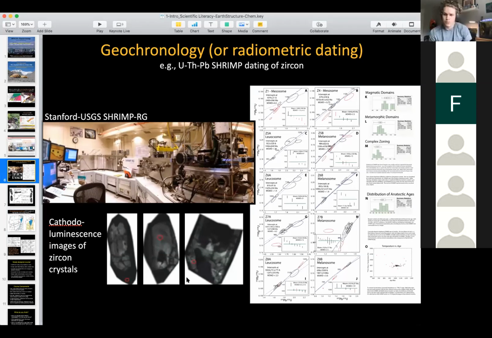The ability to target each of those domains makes it a really powerful tool. And I've used this a lot of times to date processes. In fact, that ties back to the very first picture I showed you. In fact, it ties back to the Himalaya.